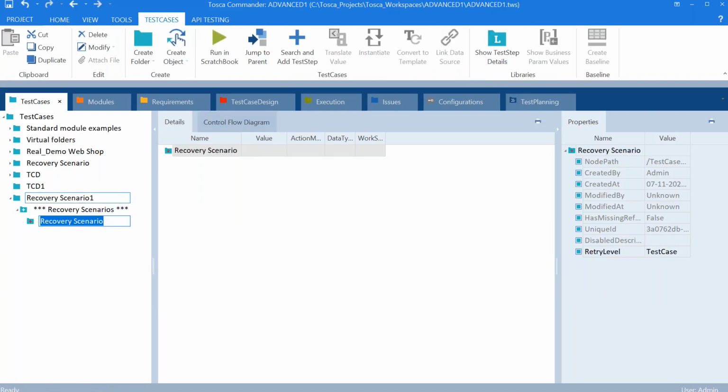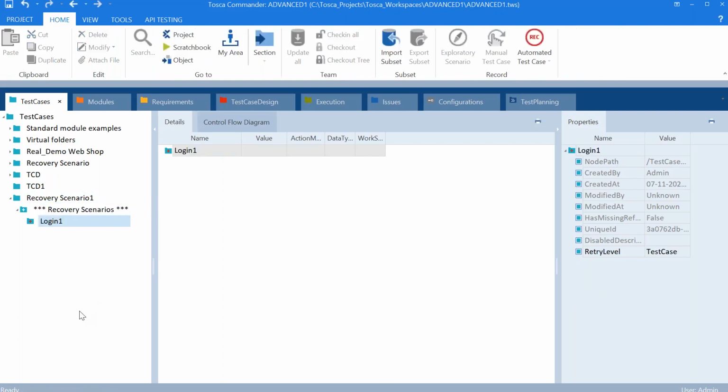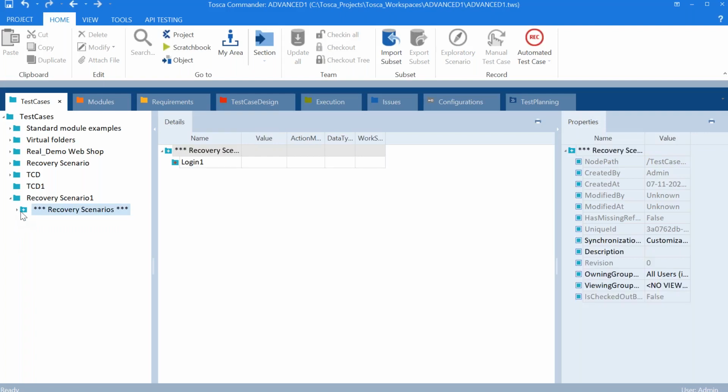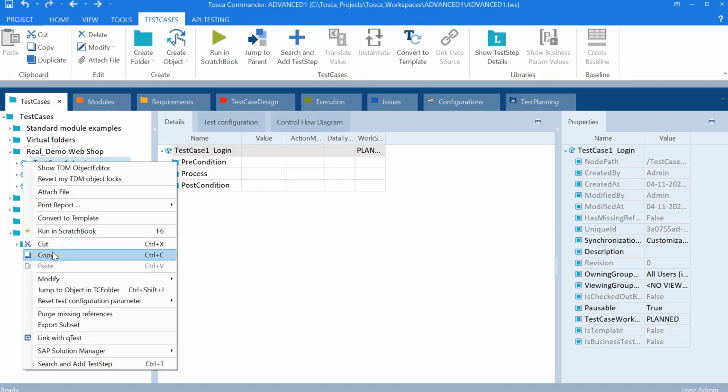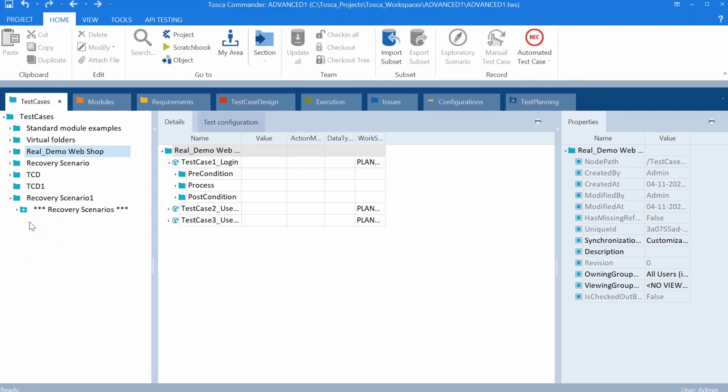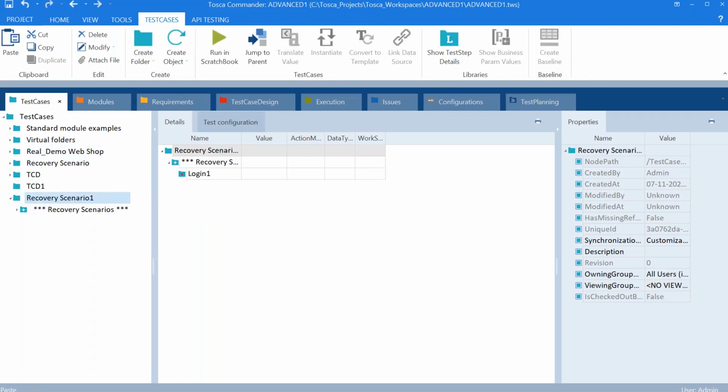So I will give this recovery scenario. If there is any issue with the login, it has to take care of this. So this is the thing first. After this, I'm going to add a test case for this. I will take one test case from here, just a login test case. See here, I'm copying the login test case from here. I'm going to paste it here.